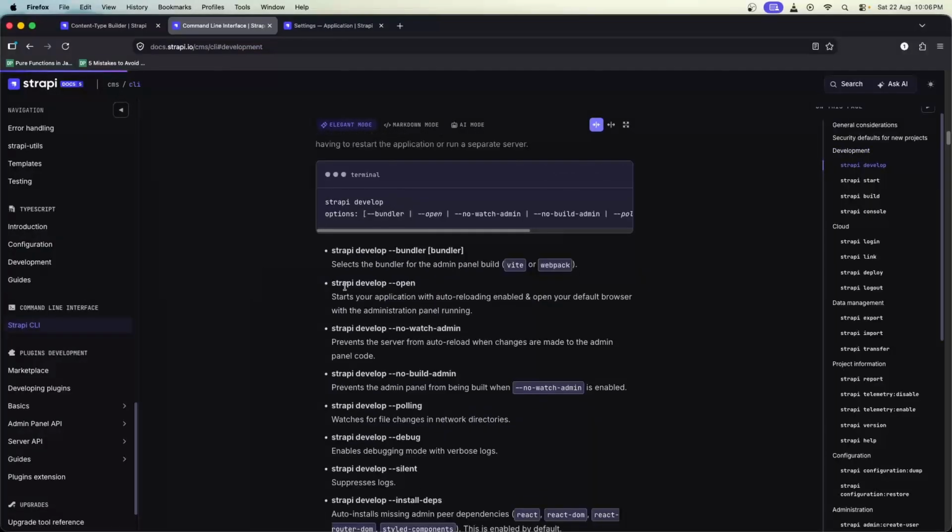So here you can see that we have some options available with the Strapi develop command. The first option is bundler. By passing bundler, you can select whether you want to use vite or webpack to bundle your admin panel. You can pass the open flag to enable auto reloading, and you can pass no watch admin to prevent the server from auto reloading when changes are made to the admin panel code.